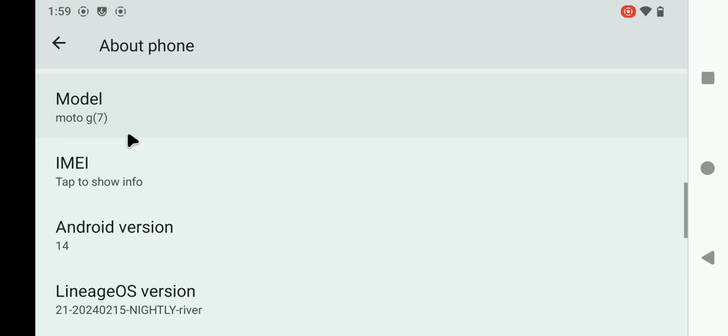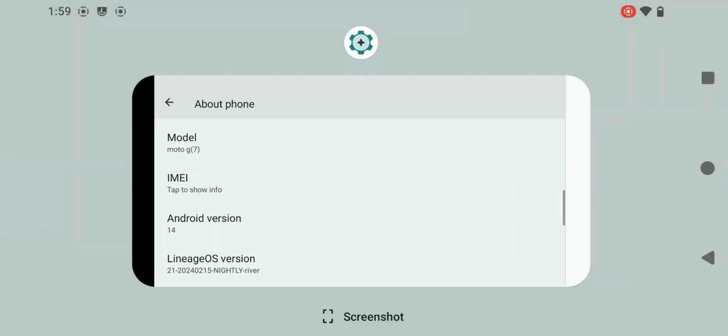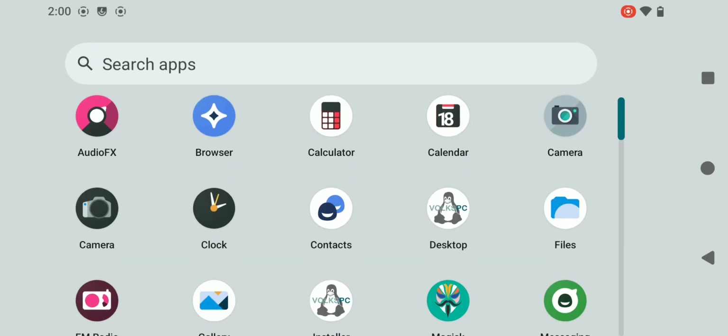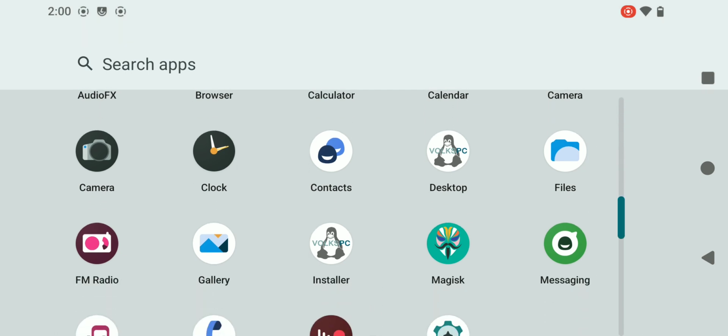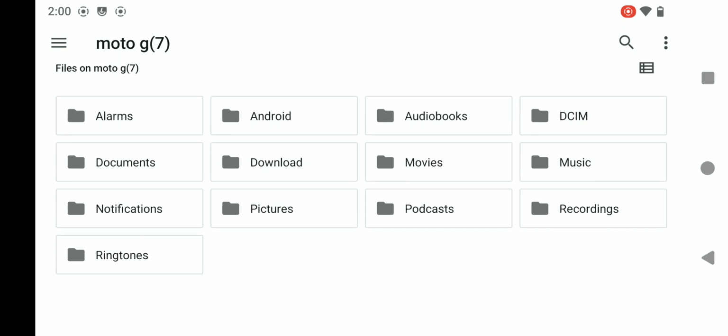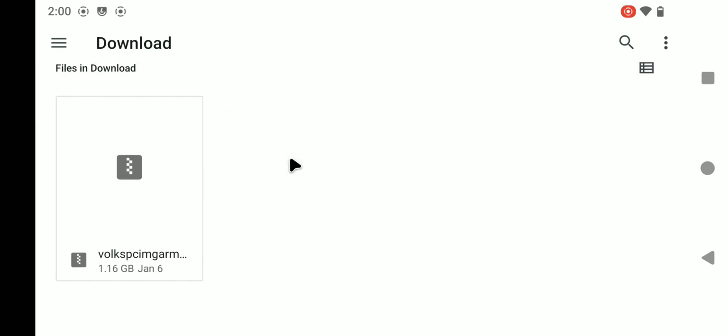It's a little older phone, but since Lineage OS keeps updating the software, it's a good way for us to test our distribution. The VolksPC Linux desktop consists of the desktop APK that sends Linux audio and graphics to Android, and the VolksPC installer APK that manages this installation. Besides that, you also need our Debian-based root file system, which is VolksPC image arm64.zip, which is currently based on Debian Bookworm 12.4.